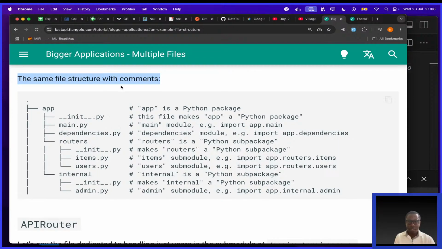So here we see they have app, okay? Is a Python package, okay? Then init.py, the file which makes app a Python package. Like, of course, we are already Python developers, we know this. They have main, a module, okay? And for example, we can import it by saying import app.main, okay? We have dependencies, a module, and we can import it by saying, for example, import app.dependencies.